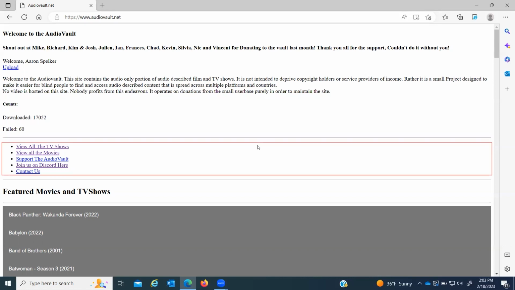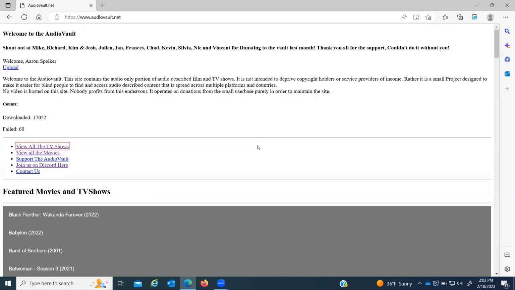Okay, so this is where we're going to get to the meat of what we really want to get to. Bullet visited link view all the TV shows. You have view all the TV shows. Bullet visited link view all the movies. View all the movies. Bullet link support the Audio Vault. You can click here to support the Audio Vault. Bullet visited link join us on Discord here. If you're into Discord, you could join the Discord discussion. Bullet send mail link contact us. And then there's the send and contact us.